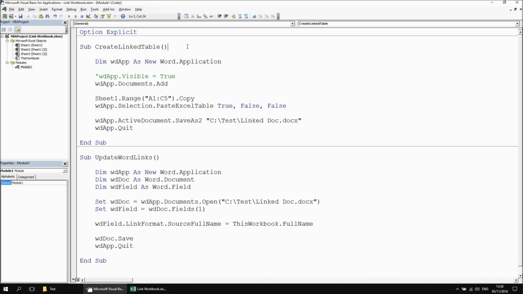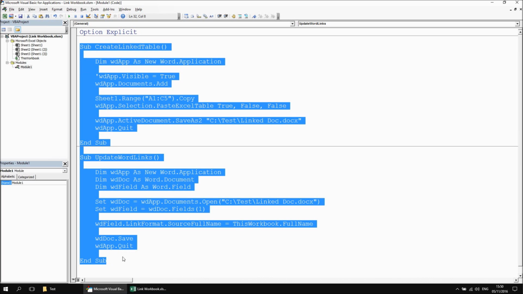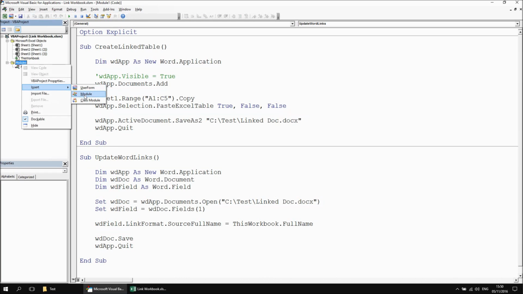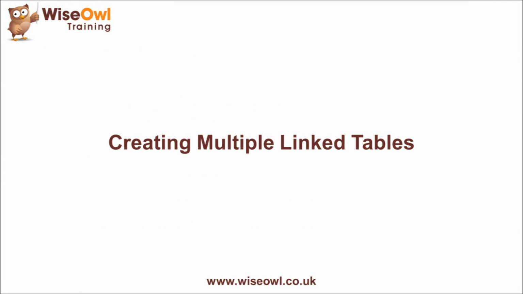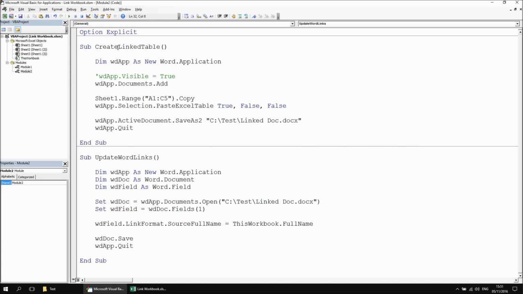Let's do this in a new module as well to keep it separate from our original code, but we are going to make use of the original code we've written, so before I create the new module, I'm going to copy everything out of this one using Ctrl-C on the keyboard, and then we can insert a new module and then just paste that code straight in. What I'll then do is rename the first subroutine as Create Multi-Linked Table, and then I'll change the name of the second subroutine so it says Update Multiple Word Links or Multi-Word Links. I'm feeling a bit lazy.